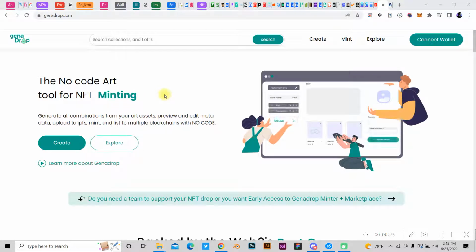I'm excited to be sharing with you that Algorand mainnet is finally live on Genadrop beta. So you guys can start minting your favorite collection and one of ones to Algorand mainnet using Genadrop. Not sure how to mint to Algorand mainnet using Genadrop? Don't worry. I'll be showing you how to mint in a few easy steps.